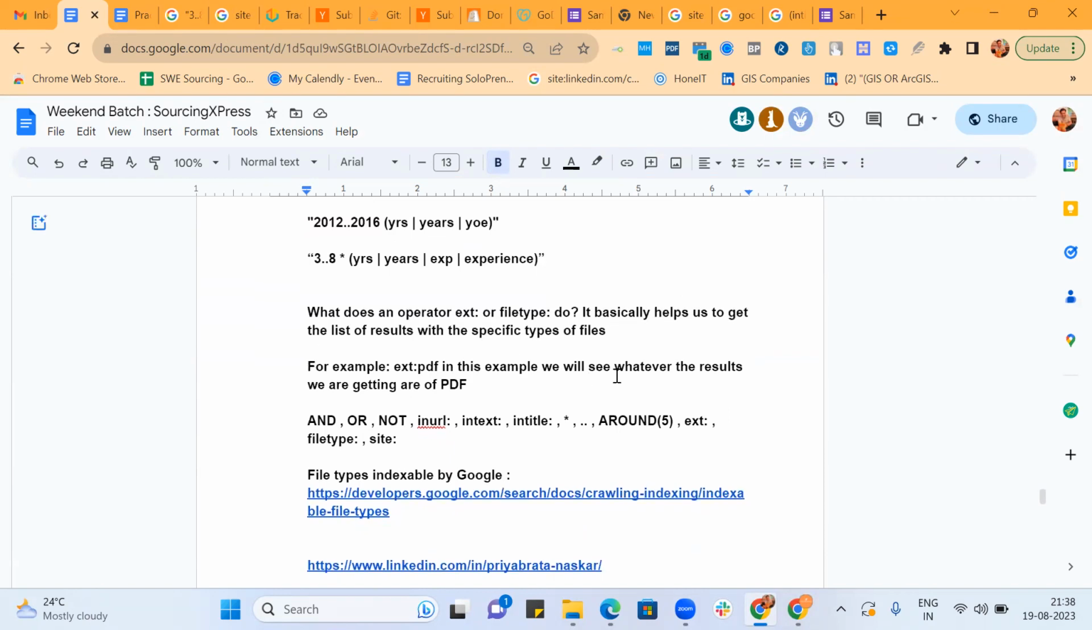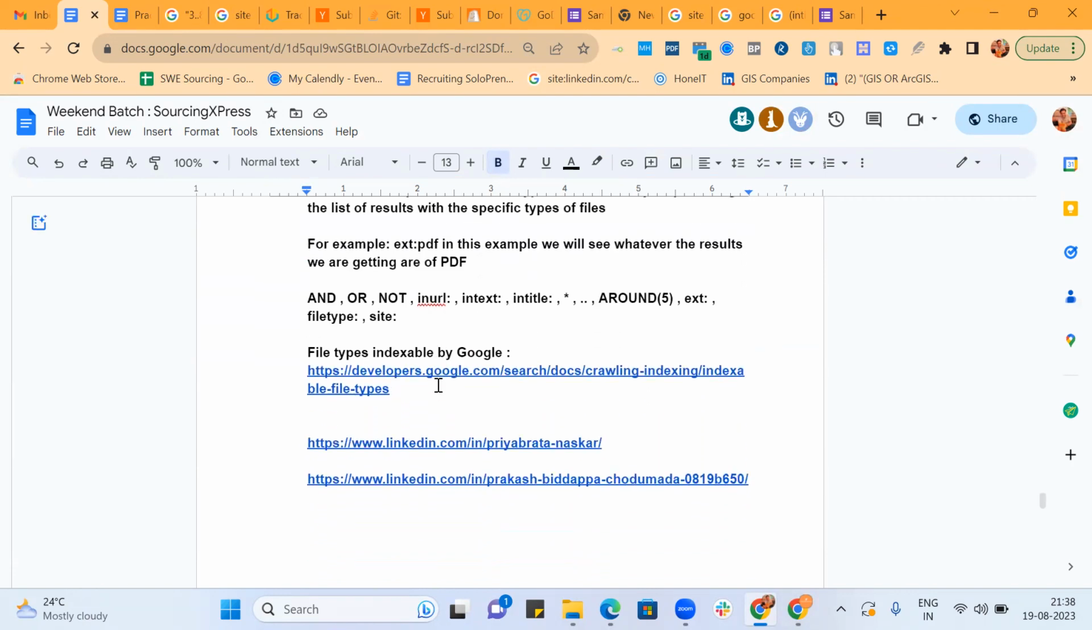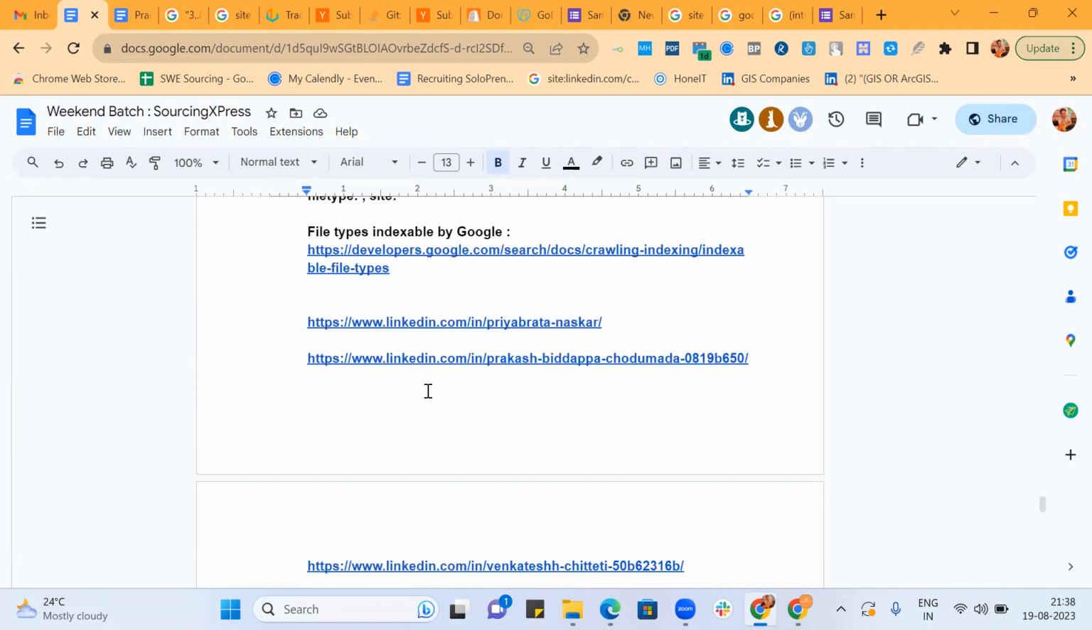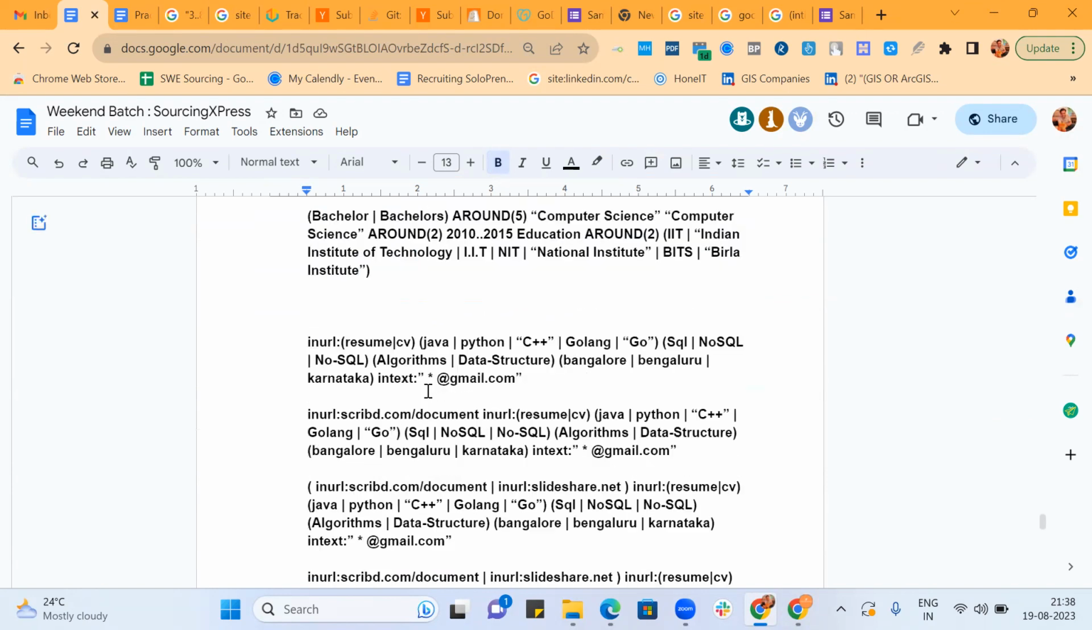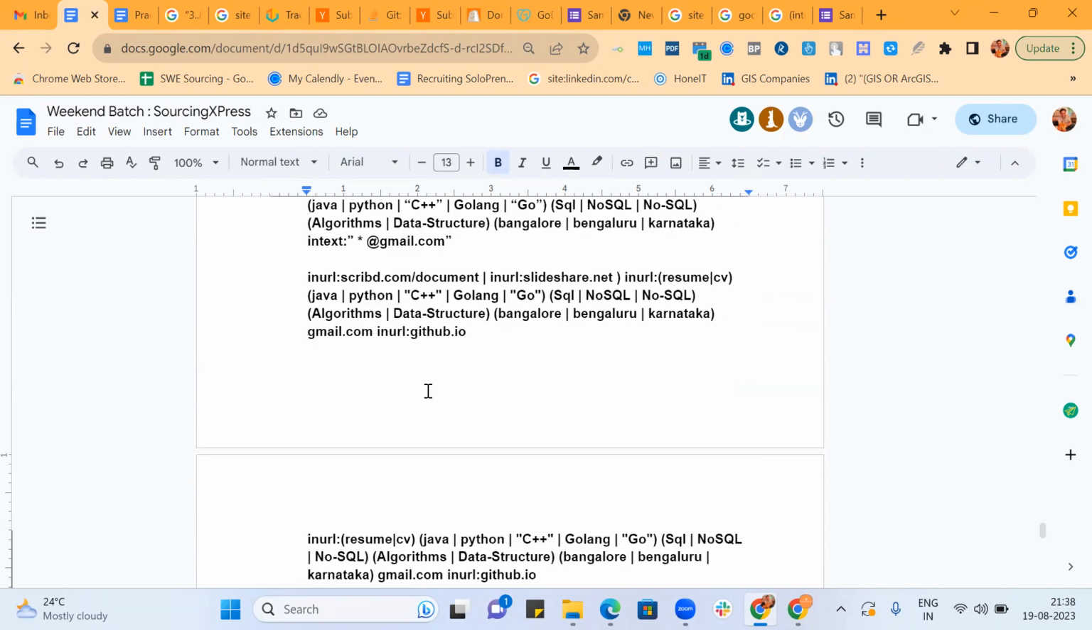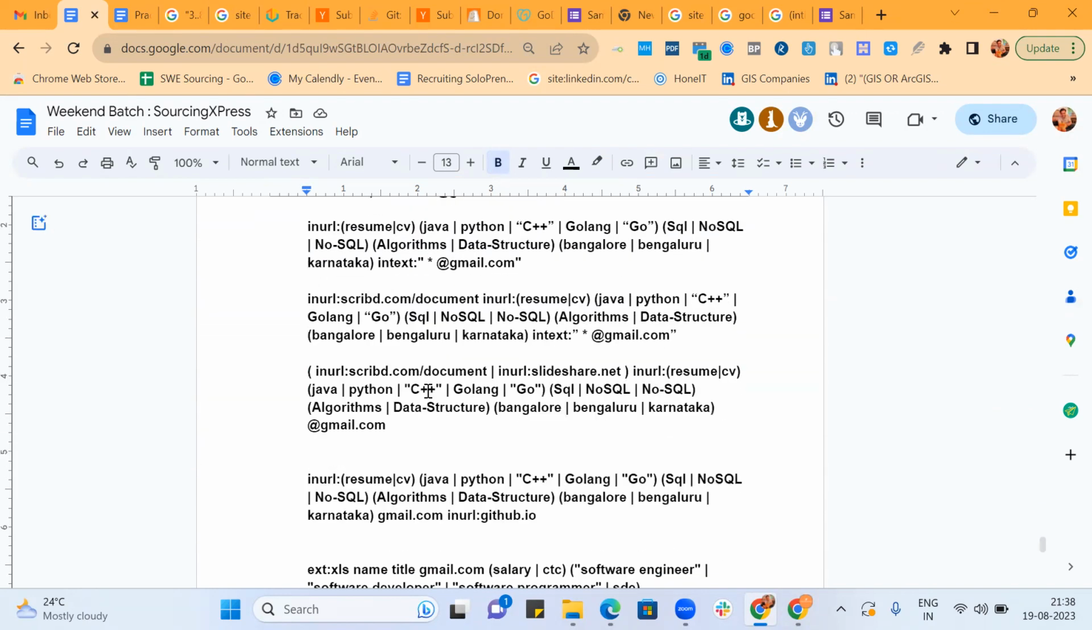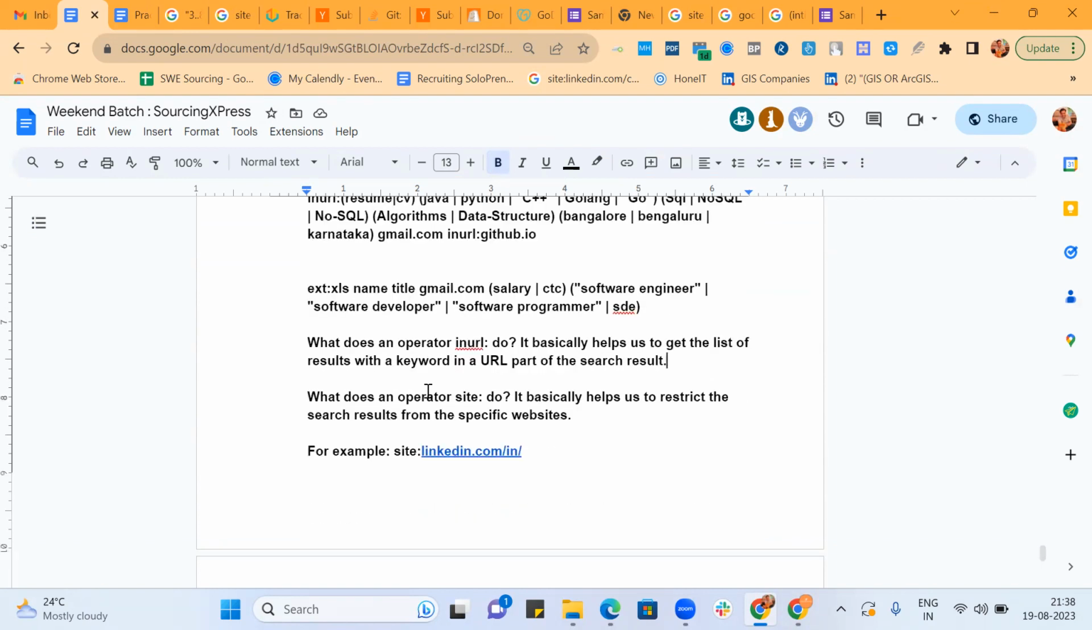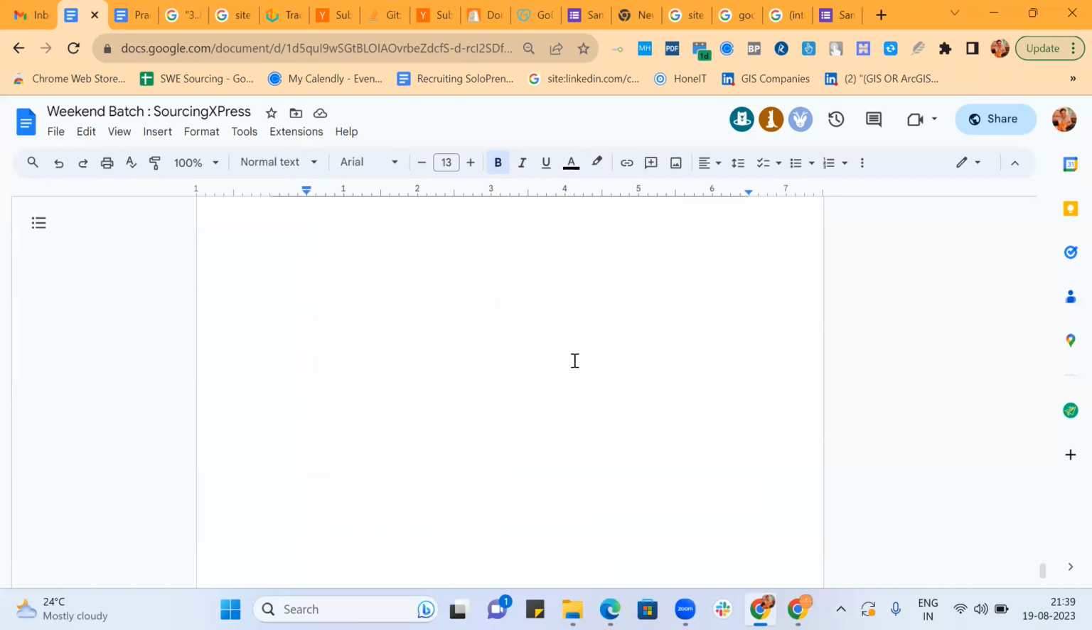Okay, this is an example where whatever results we are getting are PDFs. And then file types indexed by Google. We covered this. Got it. Okay. So yeah, that's it for today. Like extension, XLS, name, title, Gmail, salary. We have seen that as well. So yeah, all that we have covered.